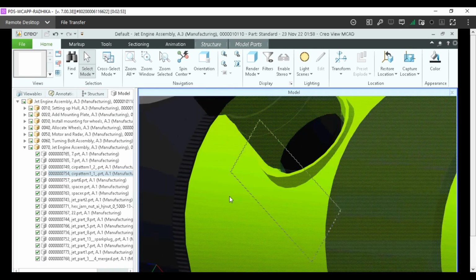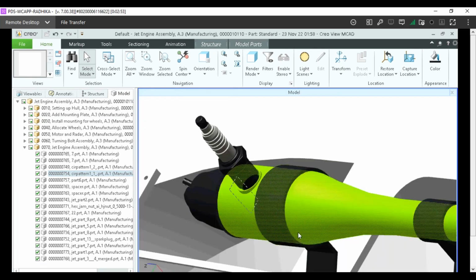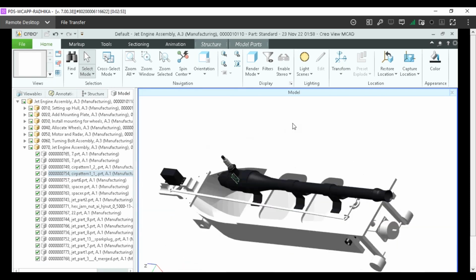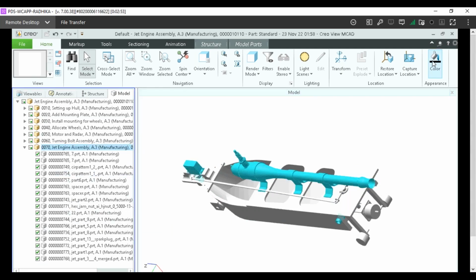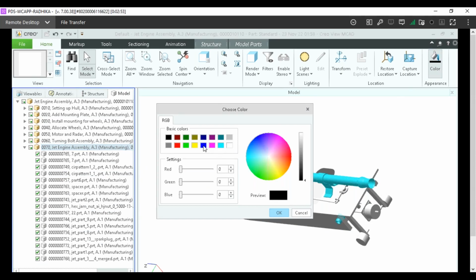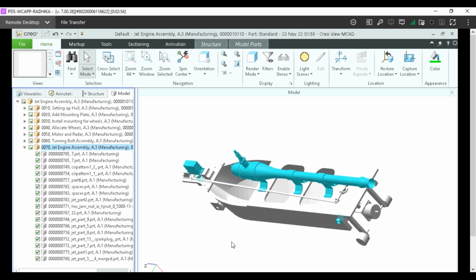Let me zoom out a little bit. These are the parts that we just now located. So what I'm going to do is give a different color to them. Click on color. Let's select, say, green color. Okay, I have it in green now.